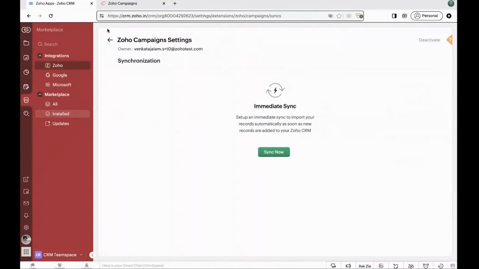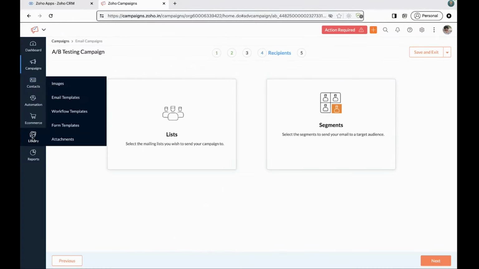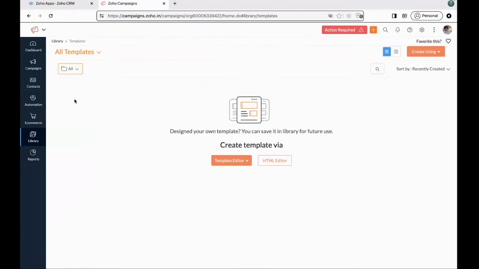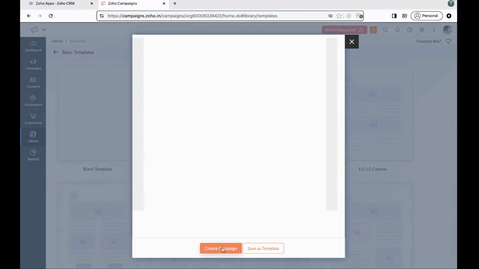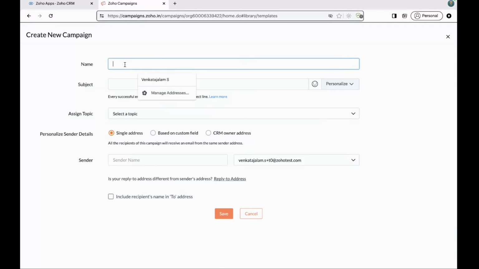For example, if you go into Zoho Campaigns, library, and then email template, we can create a new one. I'll just choose a blank one. New template testing.